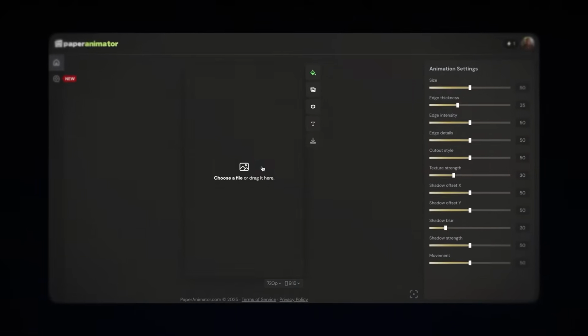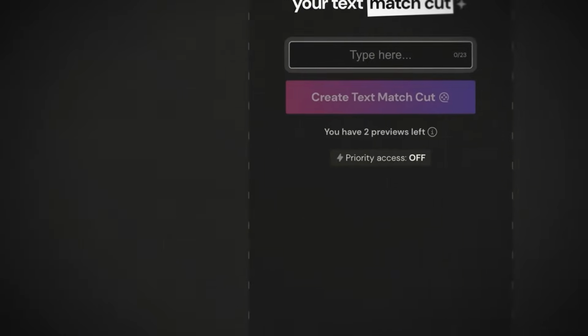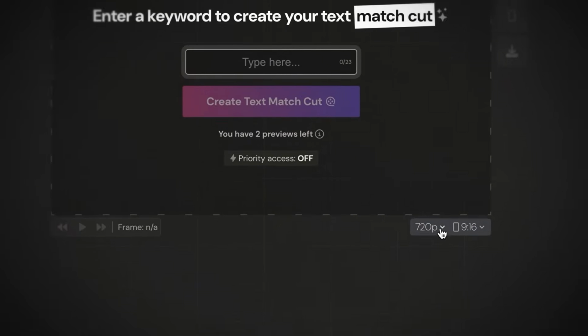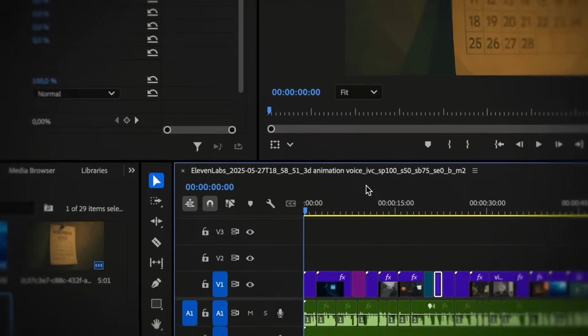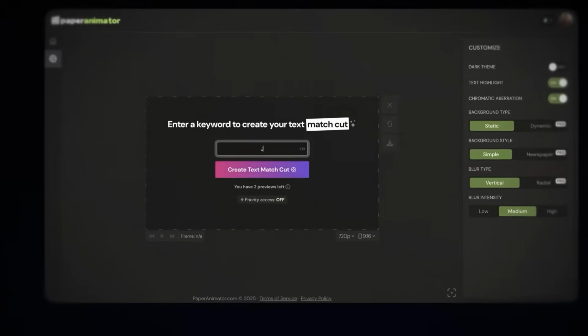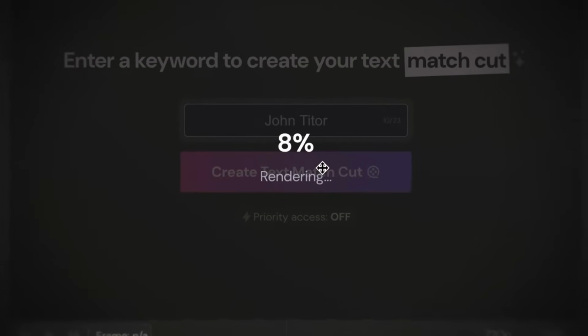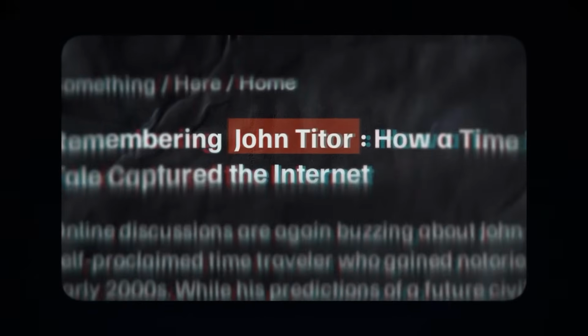Once you've signed up for an account, all you gotta do is click on Text Match Cut to the right. Set the aspect ratio to 16:9 and type in the word you want to highlight in the animation. I want to use this motion graphic in the beginning of the video when the character's name is revealed, so I'll just type in John Titor into this box. Finally, click on Create Text Match Cut, and it'll generate this super good looking motion graphic.